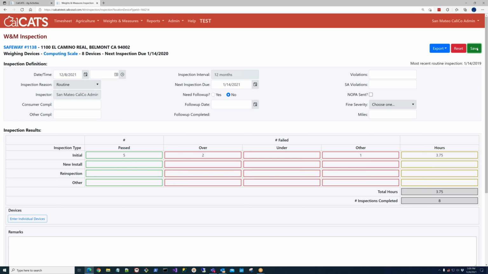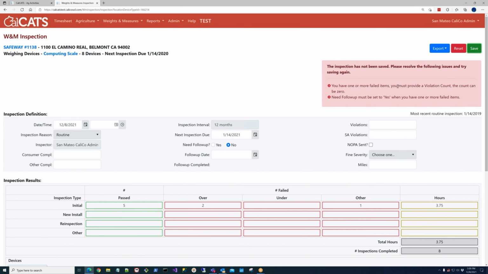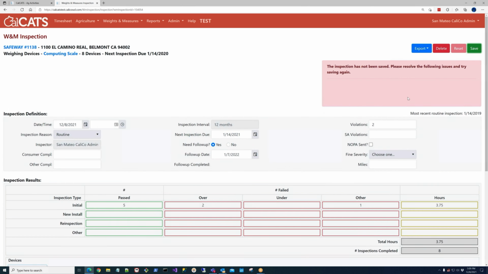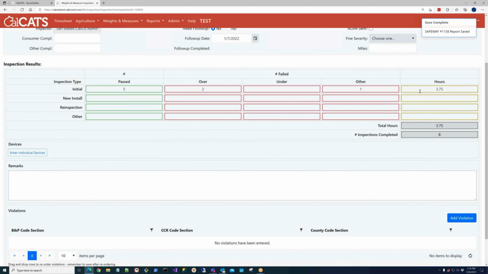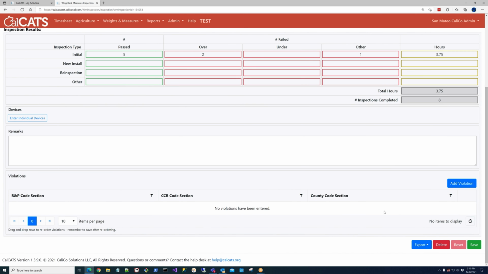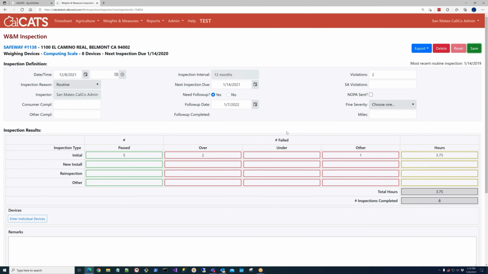And if I try and save this, just like the daily, it'll tell me I've got to do some things. It says I need a follow-up date. I have to provide a violation count. If I put in 2 violations, it's going to say, yep, you got your 2 violations, and I've got to go put my violations in here. So I don't want to spend a whole lot more time on there unless you have questions.